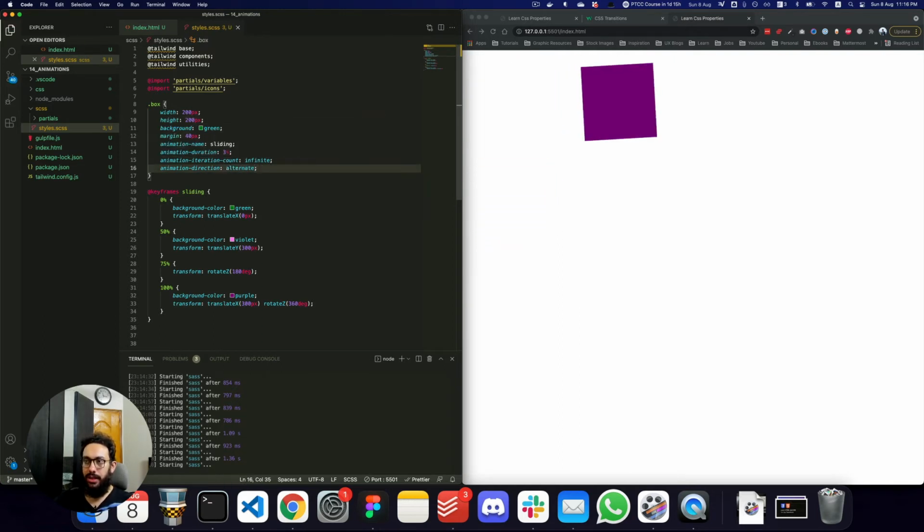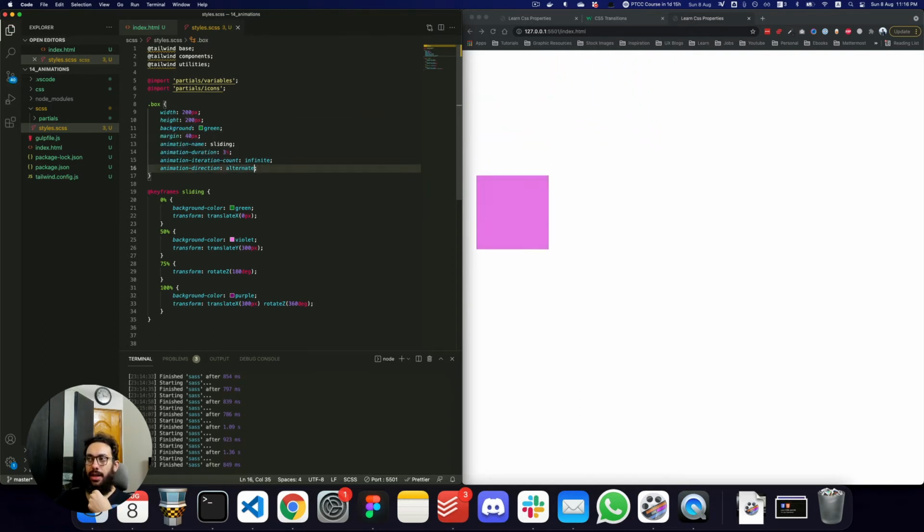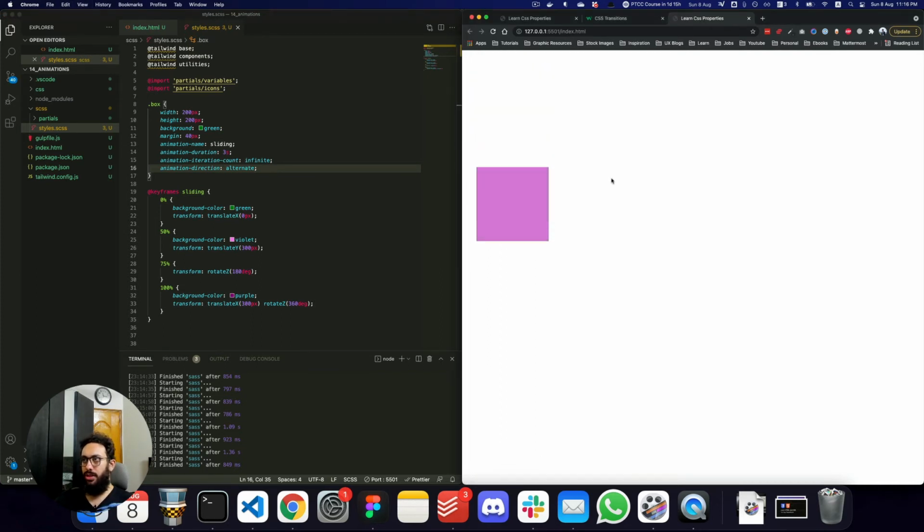Similarly, we can say alternate. With alternate, let's just go ahead and refresh it. With alternate, it's going to start similar to how it did, and then it's going to alternate. It starts from its original position, then it moves back again. So you don't have to worry about resetting the animation. Once it does something like this, it's going to alternate how it works.